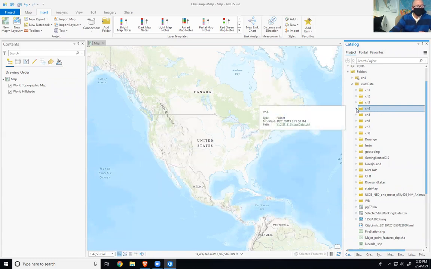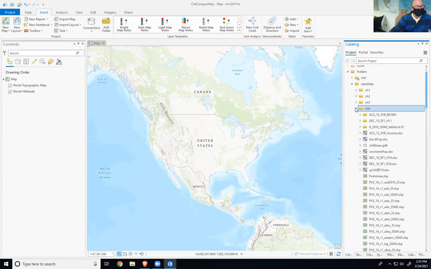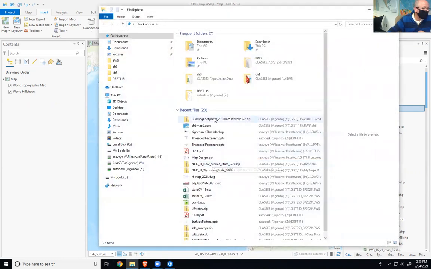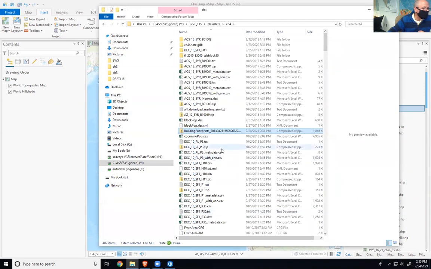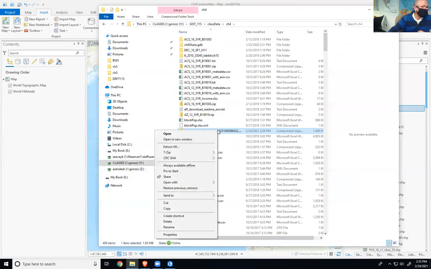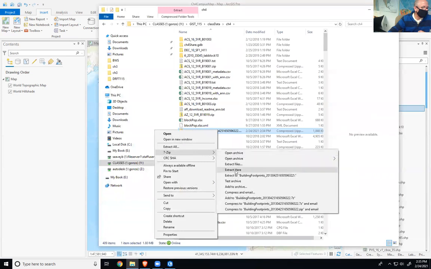So I right clicked my chapter 4 folder and refreshed it in the class data. And then, well, actually, I don't need to do that yet. What I do need to do is unzip it. Forgot about that. So I'm going to open folder location, and that's in the class data chapter 4 folder, not my chapter 4. And I'm going to right click it and extract all here.